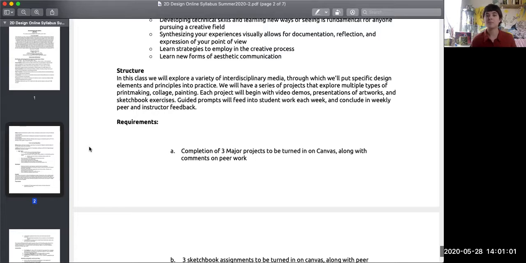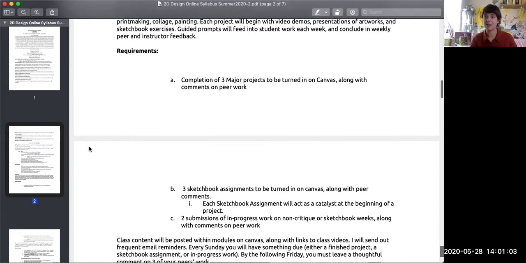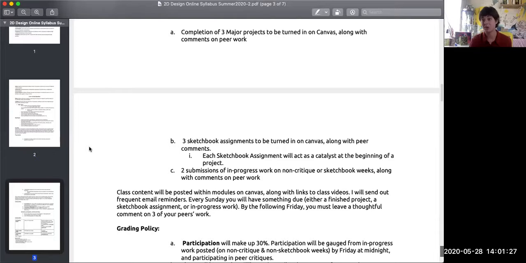So the requirements are basically completion of 3 major projects that'll be turned in on Canvas. After you turn in anything, you'll then have 5 days to give 3 of your peers comments on their work. These 3 major projects are the big final products for each project.